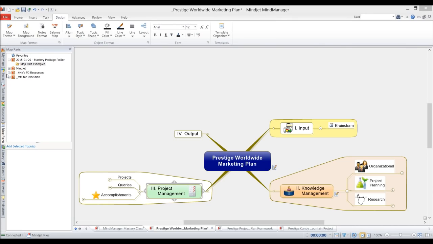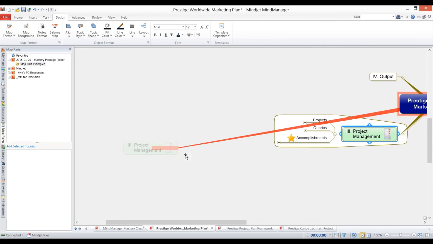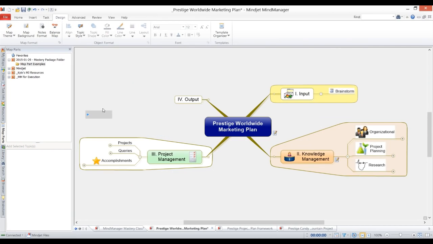Okay? So I think that will be helpful to you, especially when you've just got that one topic and you really just want it to be far out to the side of the map. But again, Balance Map brings it right back into view for us.